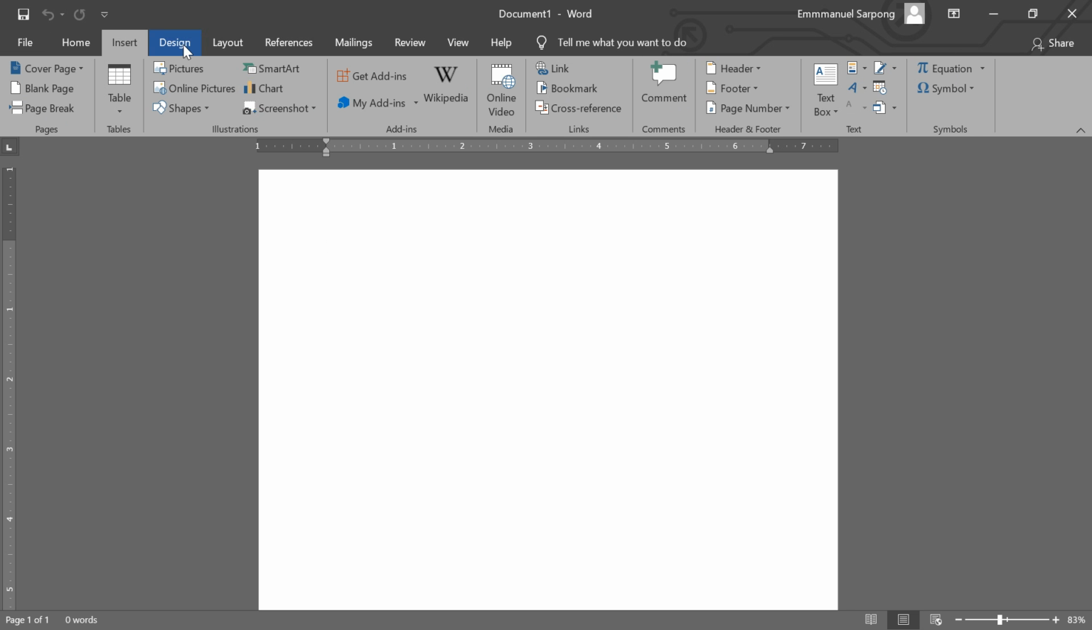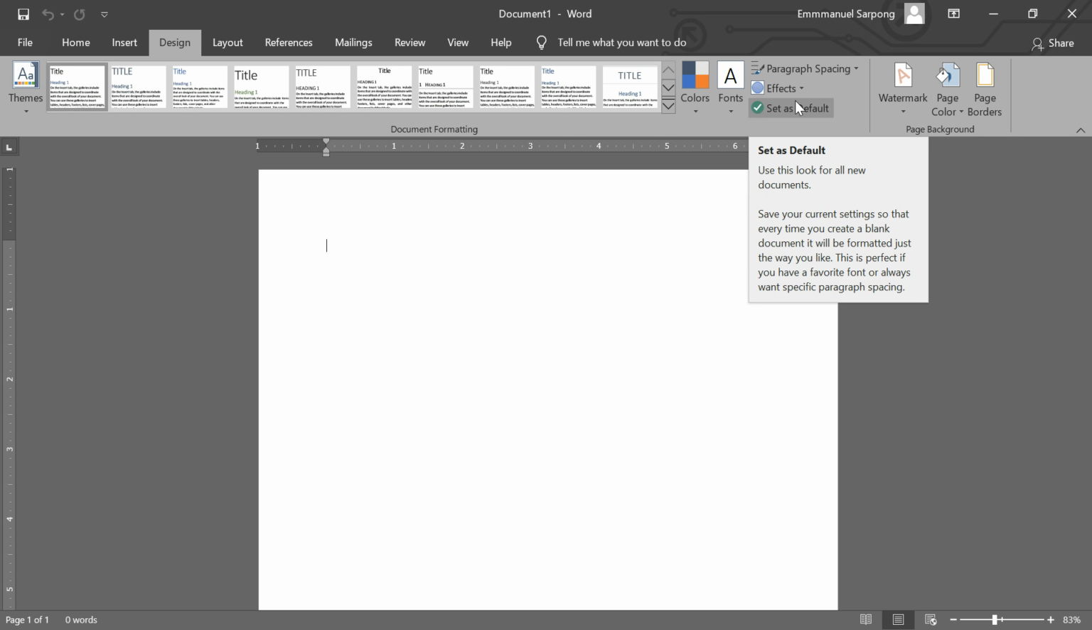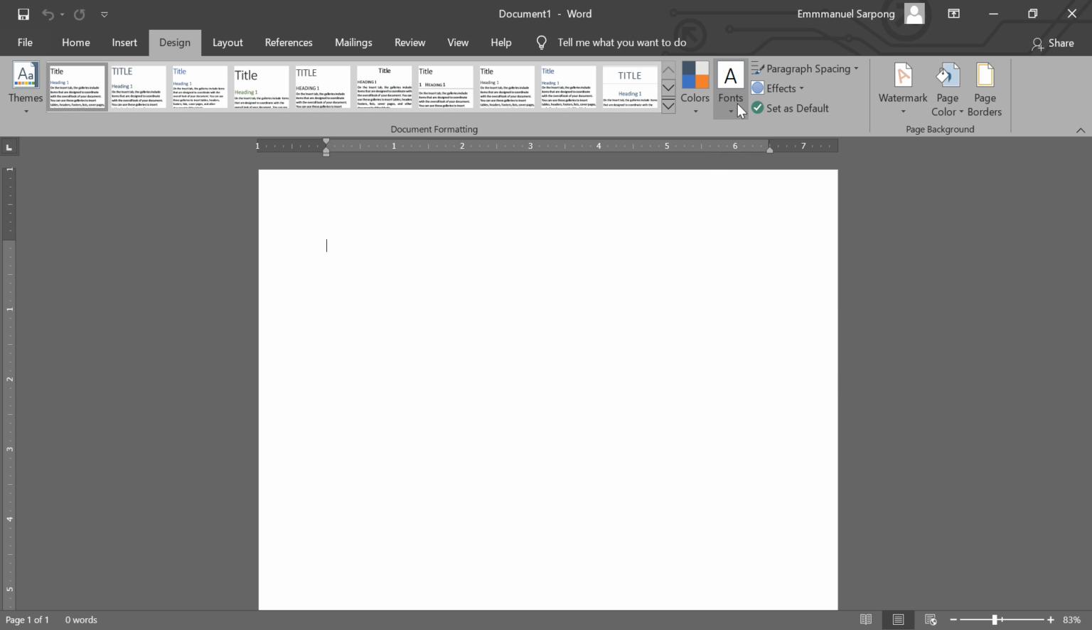When we go to the design tab, we are going to see different commands there, and they are mostly related to their tabs, because when we want to design our page or our document, we just come to the design tab and we are going to find different commands that we can use to design our page, like the page color, watermark, maybe page borders.